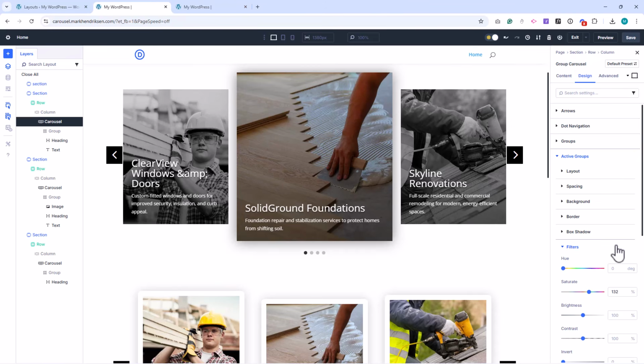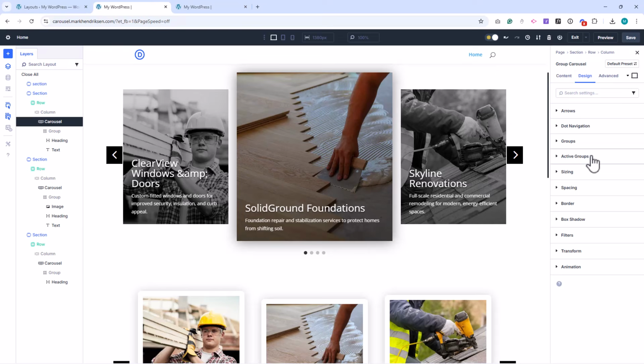And that's all there is to it. With just a few steps, your carousels are live, dynamic, and ready to impress.